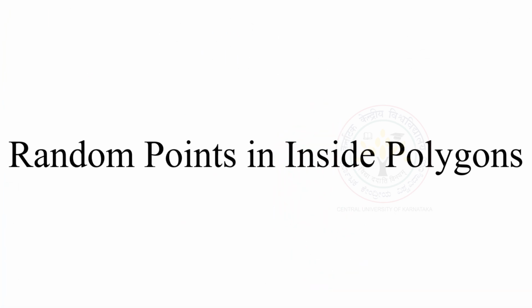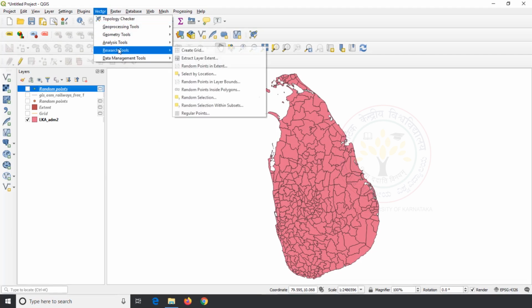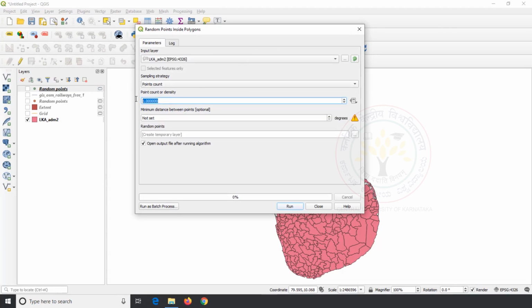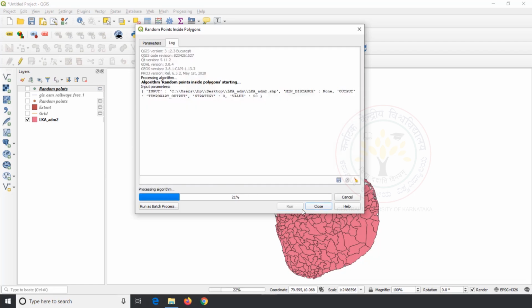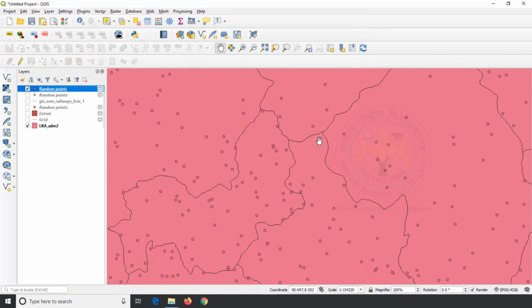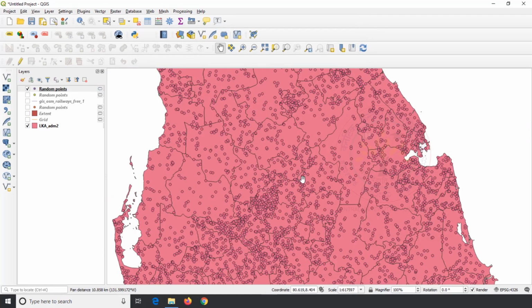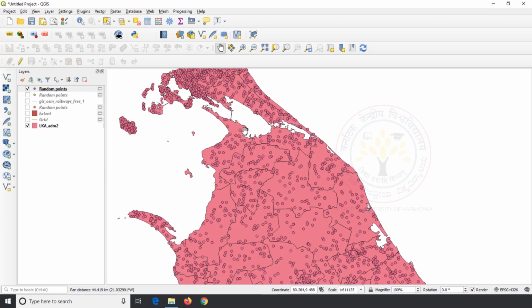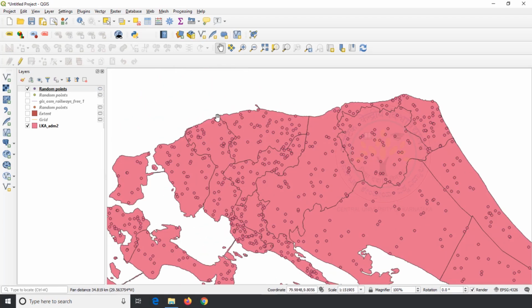Random points inside polygons creates points within the polygons of our input data. For this, I will define the same admin boundary as input data and the same number of points as 50, followed by a click on run. Look at the result. Now we can see the tool has created 50 points inside each polygon in our input data.